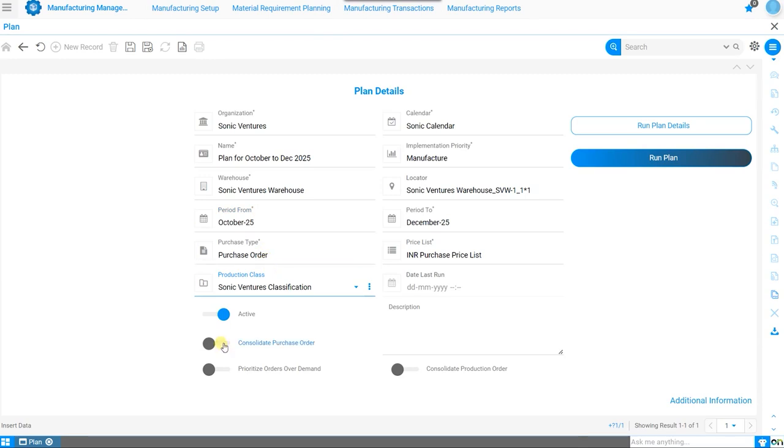If you want to consolidate purchase orders, you can enable Consolidate Purchase Order so that multiple products from the same vendor are combined into one purchase order. Similarly, Consolidate Production Order allows combining multiple production orders. Prioritize order over demand means if order quantity is higher than demand, the system will consider the order quantity.